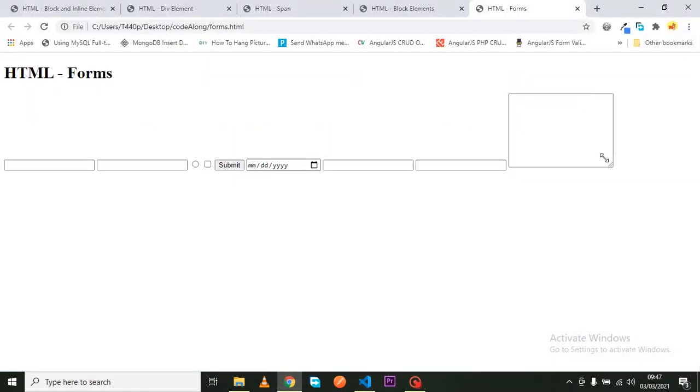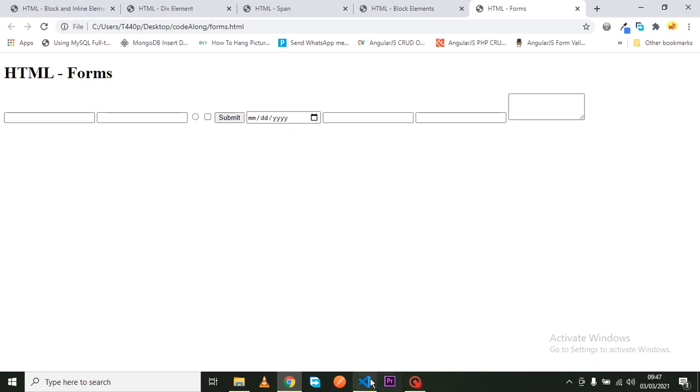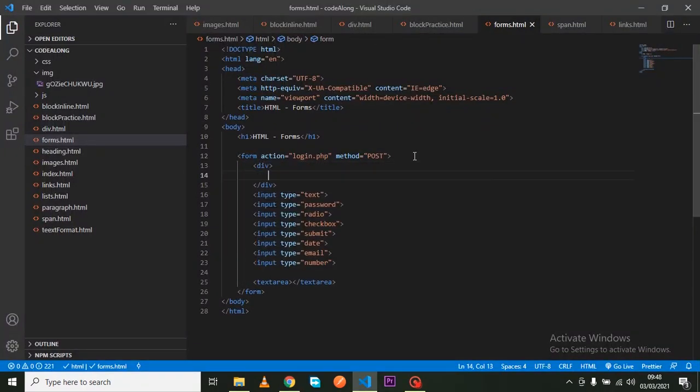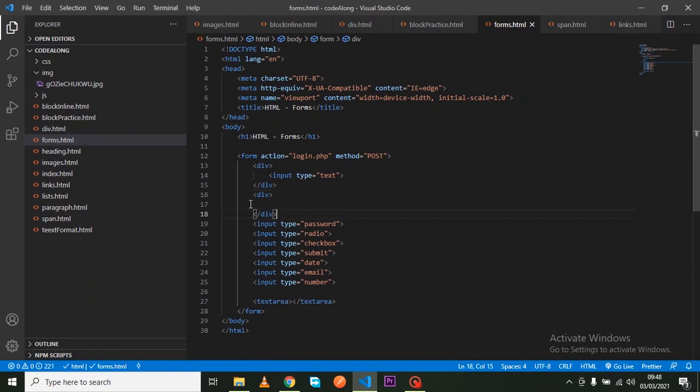It could be bigger. Let me arrange these properly. Of course, remember I told you of the container tag, div. I'm going to put this here. They're all going to come in divs. Then I'll copy and paste them and move them.